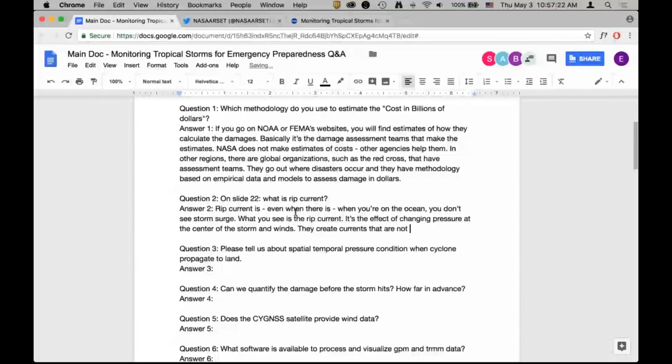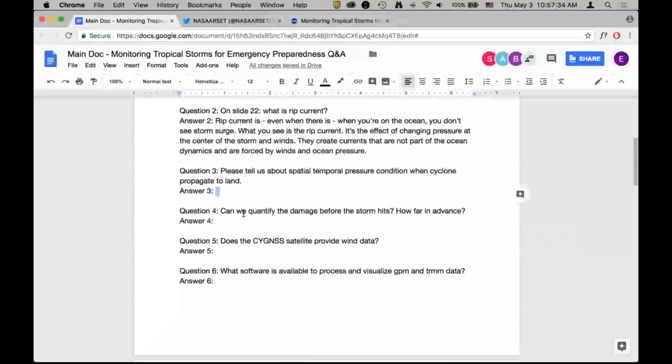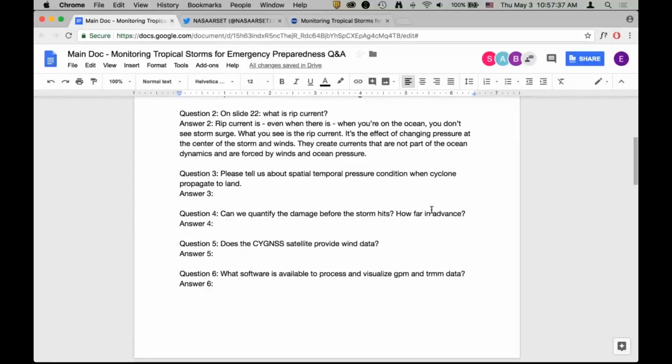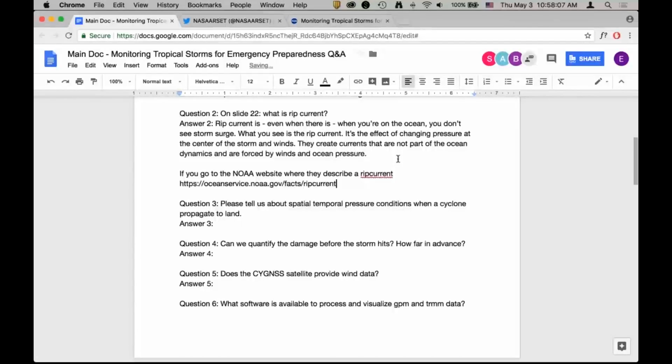Again, I will give you better definition here. If you go to the NOAA website where they describe rip current, you can see in the chat box there is a site that you can see. So rip current can occur due to any winds, not just tropical storm, or like the narrow current that can happen. But in this context, it is because of the low pressure at the center of the storm.